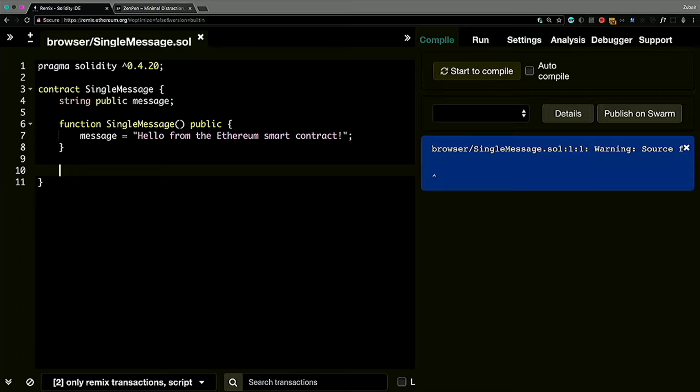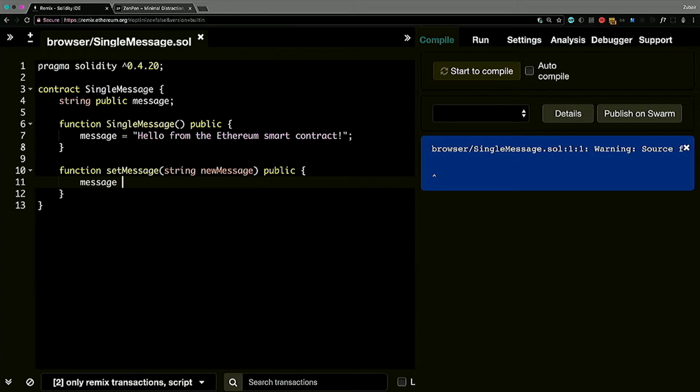And so the only other functionality I'll have in this very simple smart contract, I only have 20 minutes to do this, is setMessage. So let's just change the state of this, right? So we'll do new message, public. And this is very simple code: message is equal to new message, right?